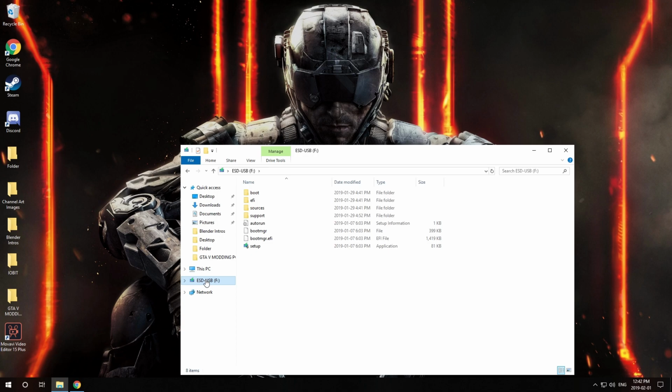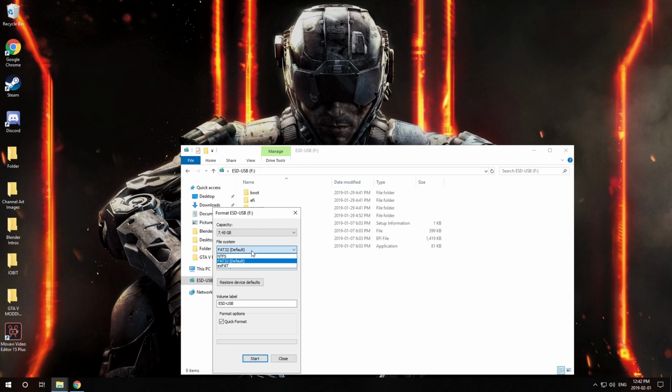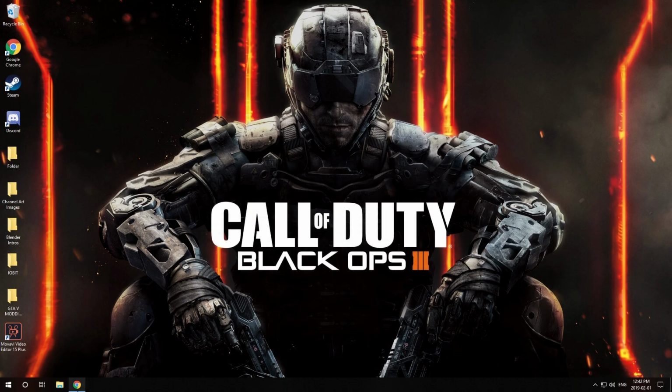So go ahead, once you're done that, right click on your USB, go ahead to format, and you want to format it as a FAT32 default. Make sure it can be on a quick format, doesn't really matter. I already did this, so I don't need to do it, but yours is going to have an empty USB once that's done. So once that's done, you guys can go ahead and exit out of that.